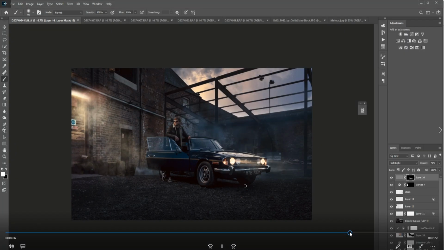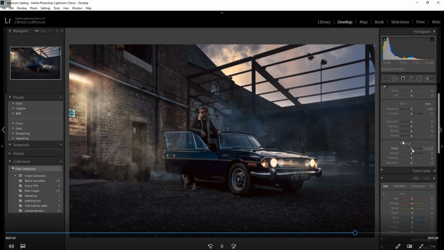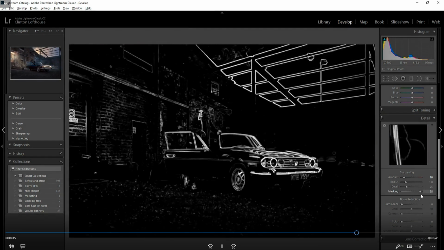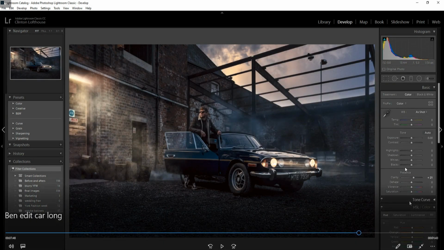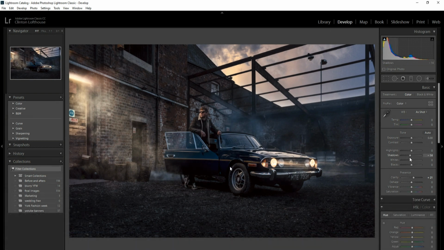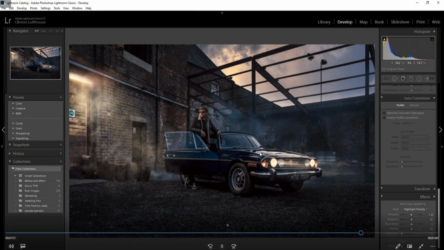Let's go back a little bit. So as I bring the image into Lightroom, just pulled up the clarity a little bit, and as you can see there, I was just using the threshold to just target certain lines of the image that I wanted to sharpen.